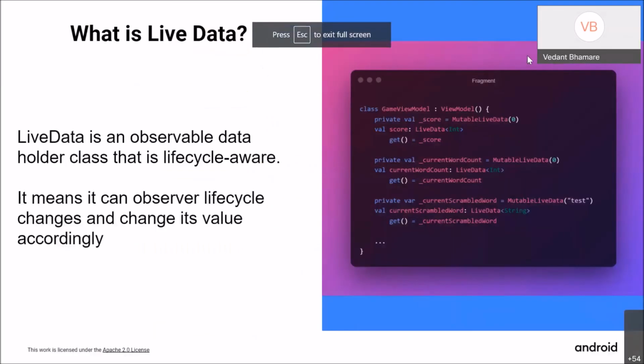Next, we will be talking about live data. So what is live data basically? Live data is an observable data holder class that is life cycle aware. If you define something as live data, here it is defined as live data type. Whenever there are changes in the life cycle, it would directly read it and make changes accordingly. So it basically can observe life cycle changes and change its value accordingly.